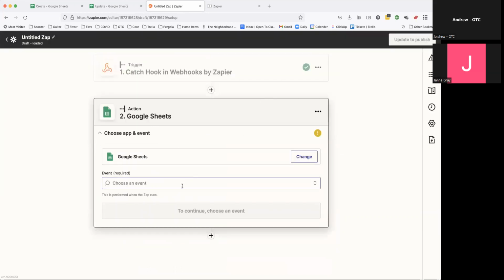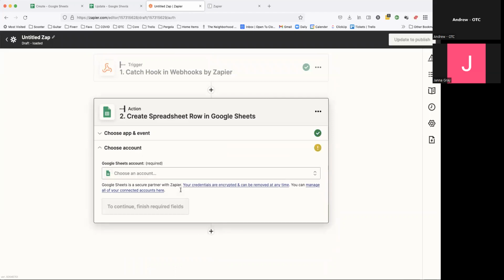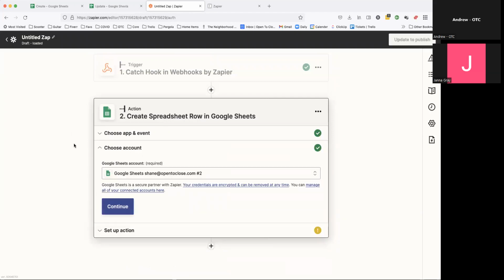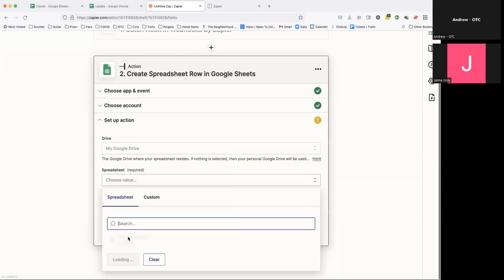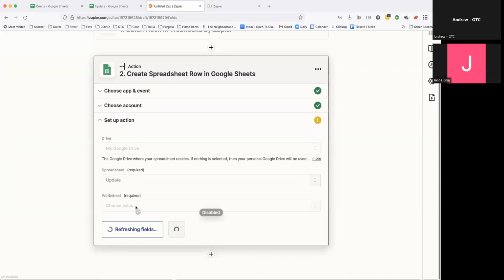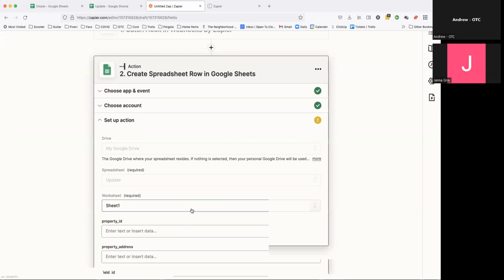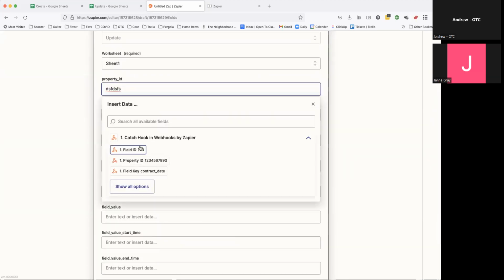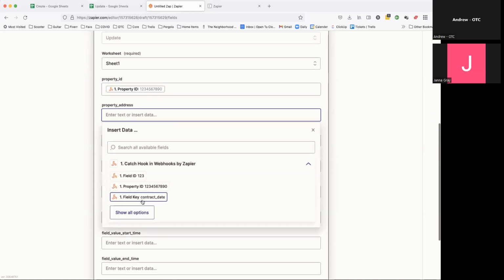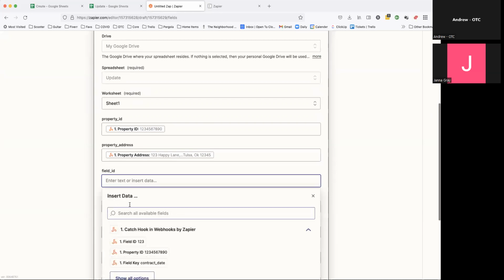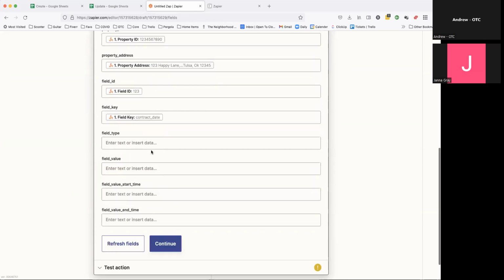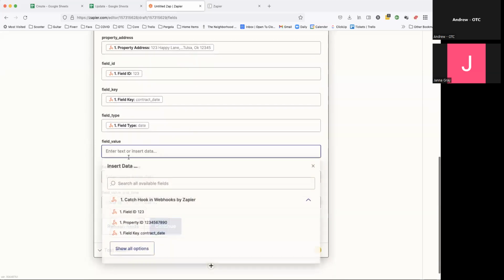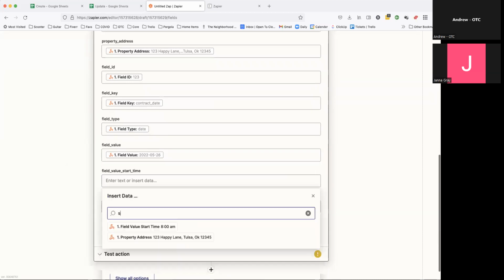All right. Next thing I want to do is set up my Google Sheet. I'm going to continue here. Let's set up our action. Go to Google Drive. We're going to choose the spreadsheet called update. I'm going to choose worksheet number 1. Again, if you type something in there and then choose that, it's going to append it, so just make sure you're aware that you're doing that. So property ID, we're going to go to address. We're going to do field, key, type, value, start time and end time.